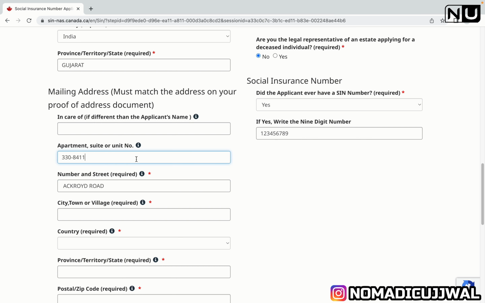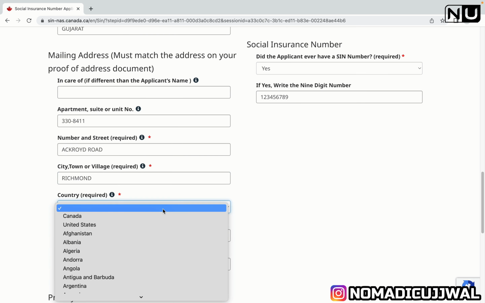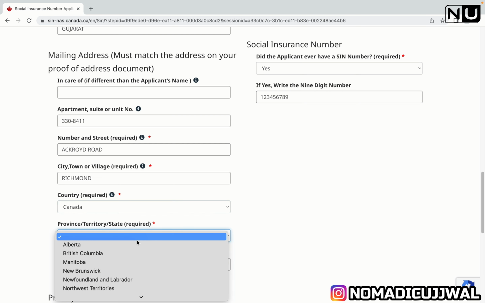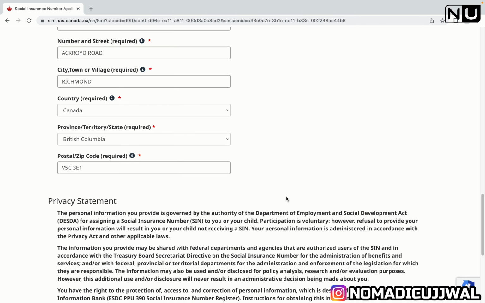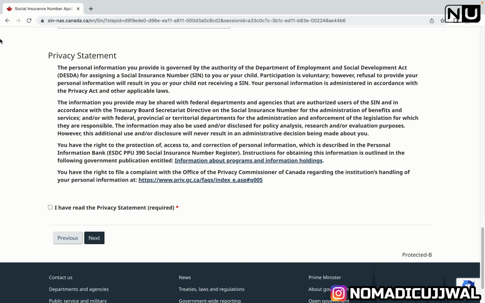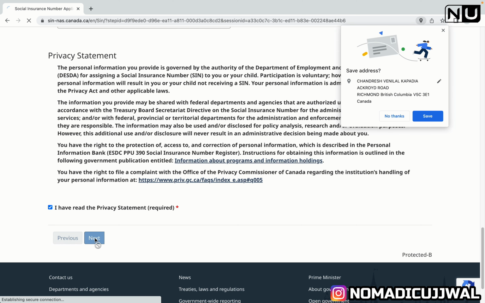So the apartment and suite number can come over here, the street name will come over here. You can just write the city or town, it's Richmond. Country Canada. Province is British Columbia. And the zip code. After filling all the details, you need to go down and you can check the privacy statement. If you want to check it, you can click on I have read the privacy statement, click on next.